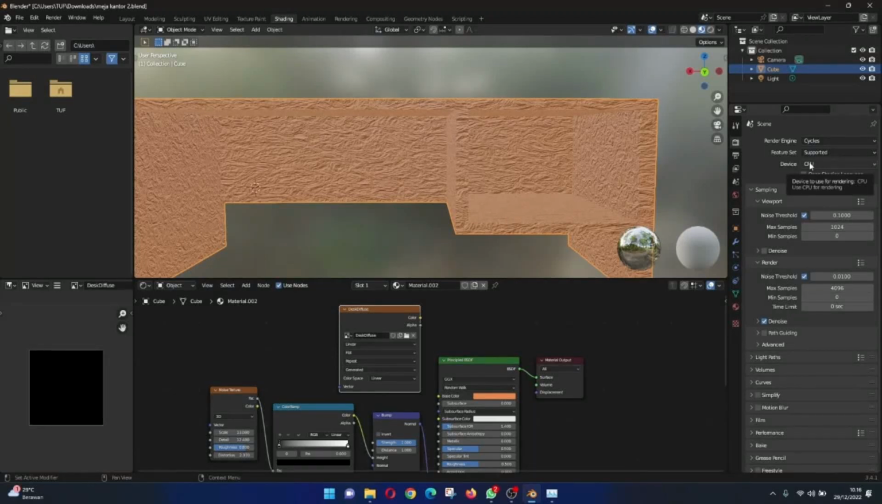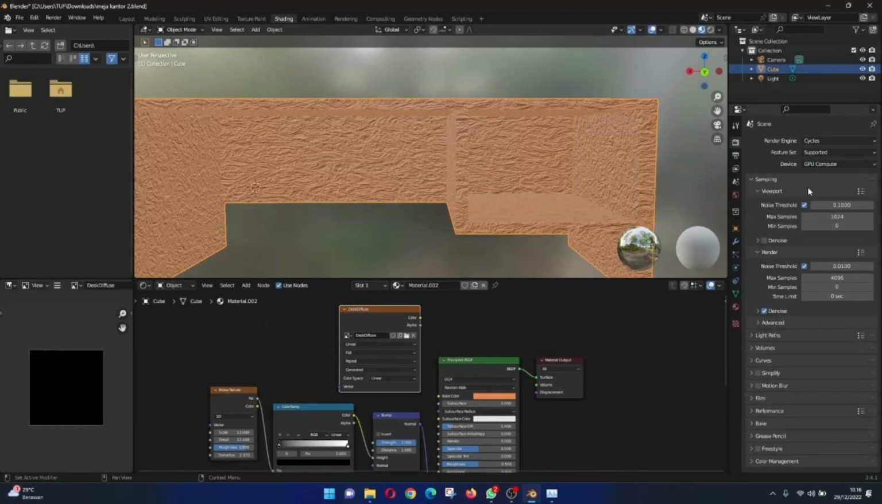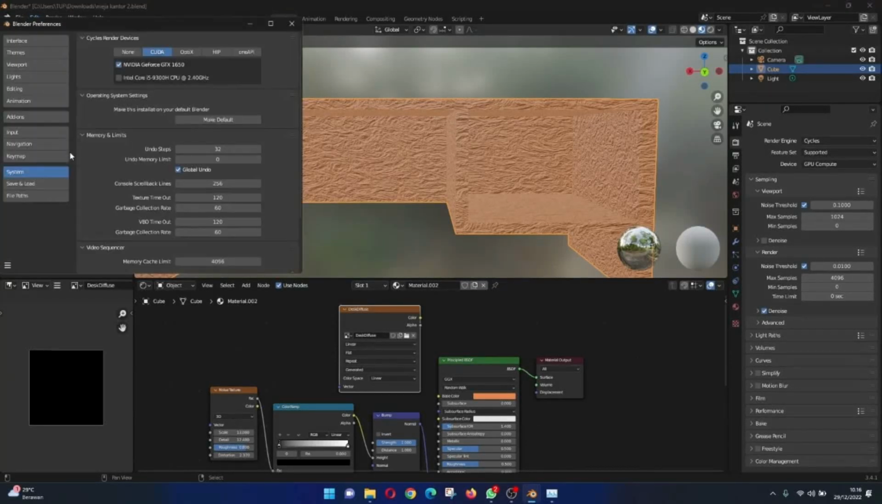And if you've got a GPU in your computer, choose the GPU. But before that, I guess maybe some of you haven't turned on your GPU, so first things first, go to Edit at the top left corner of the Blender window, and then click Preferences. After that, go to System and click CUDA, and then enable the processor that you use for rendering.